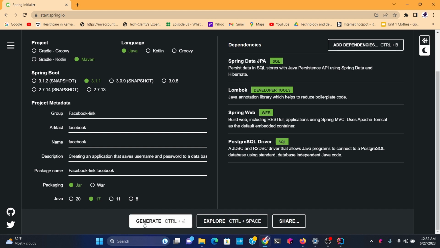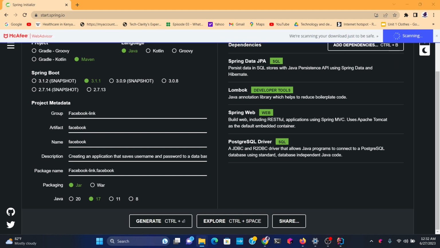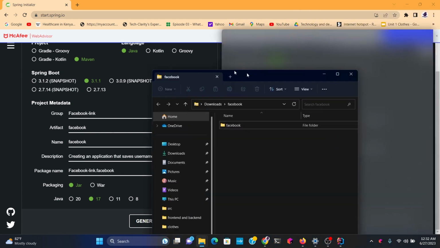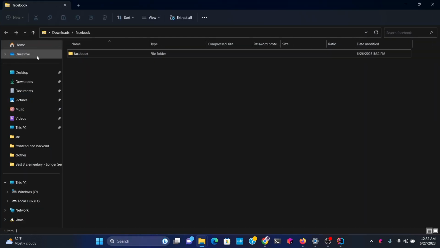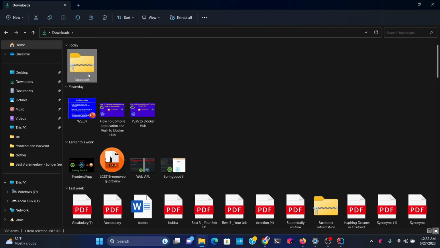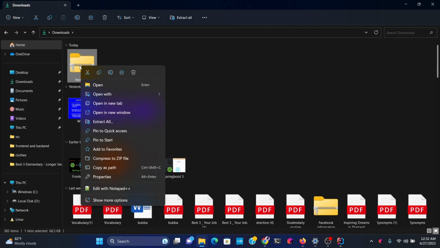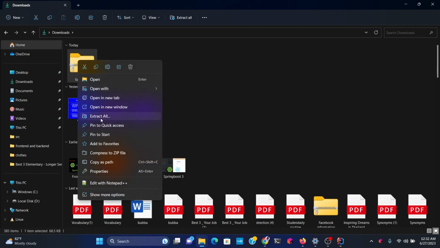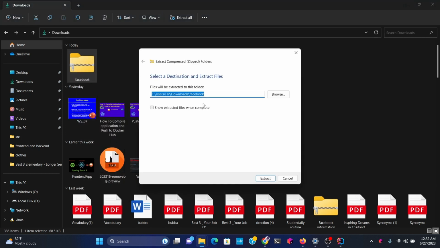So you're generating your project and it's going to be created in the form of a zip file. Let me move back. There, you see, I told you. So it's going to create a Facebook application in a zip file. So you need to extract the application from the zip file. What you do is right-click on the application and go straight to Extract All.